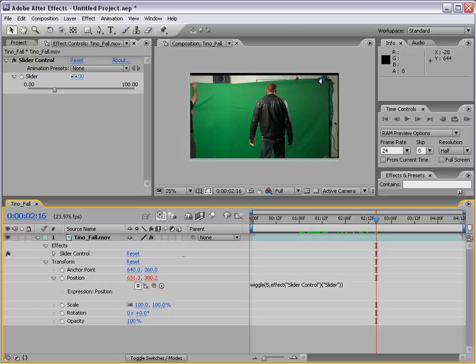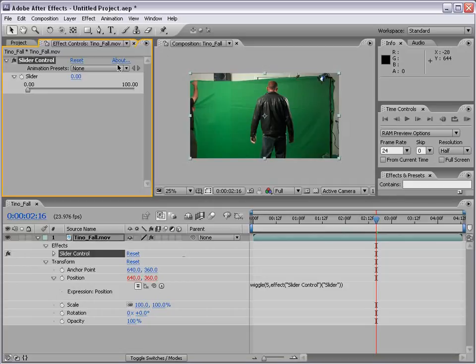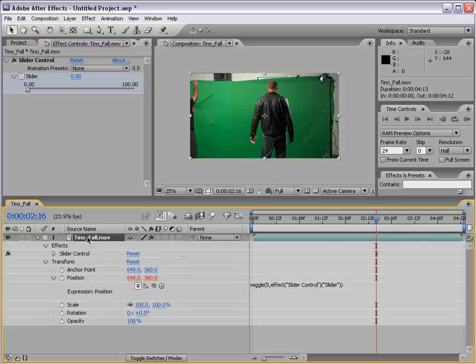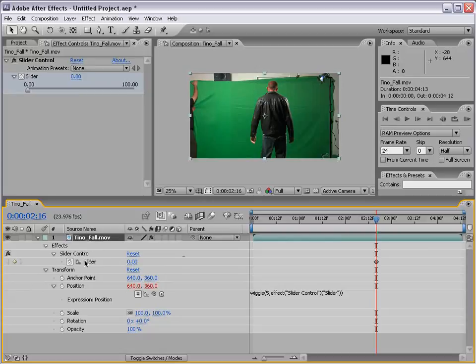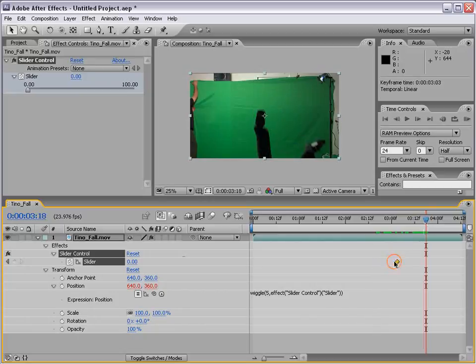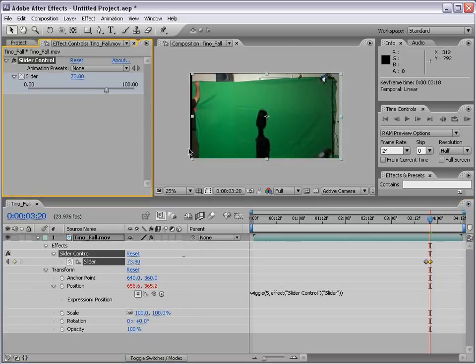So I'll set the value to 0. And then I'll click on the stopwatch. That sets a keyframe at 0. Then if I select the layer, hold down Shift and the letter U, I'll bring that slider control keyframe up. And then I can line this up with his fall, move that first keyframe right there, go a couple of frames after that, and turn the slider control up to 100 or so, 75.